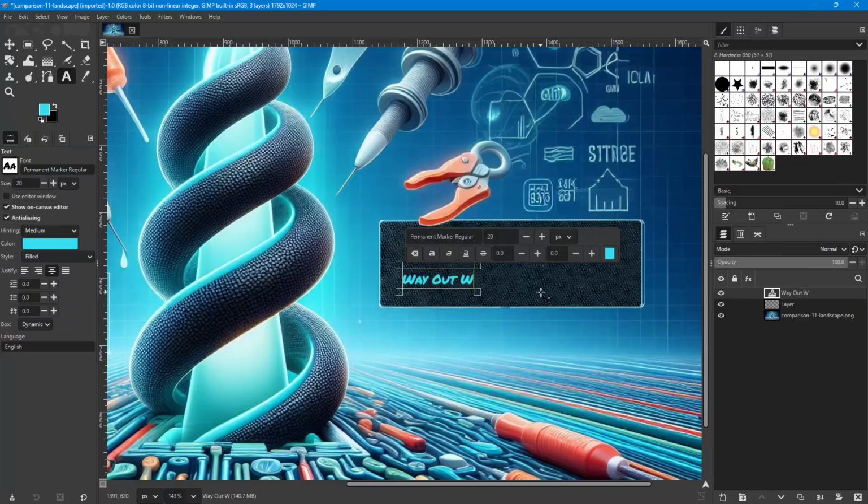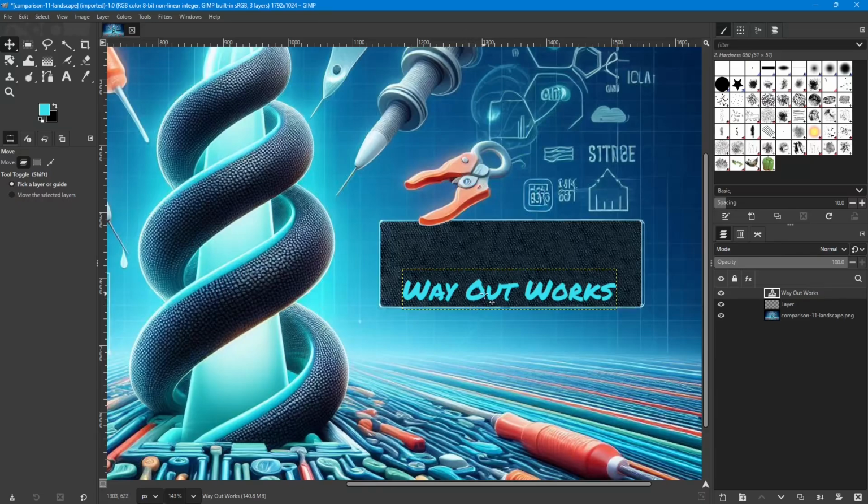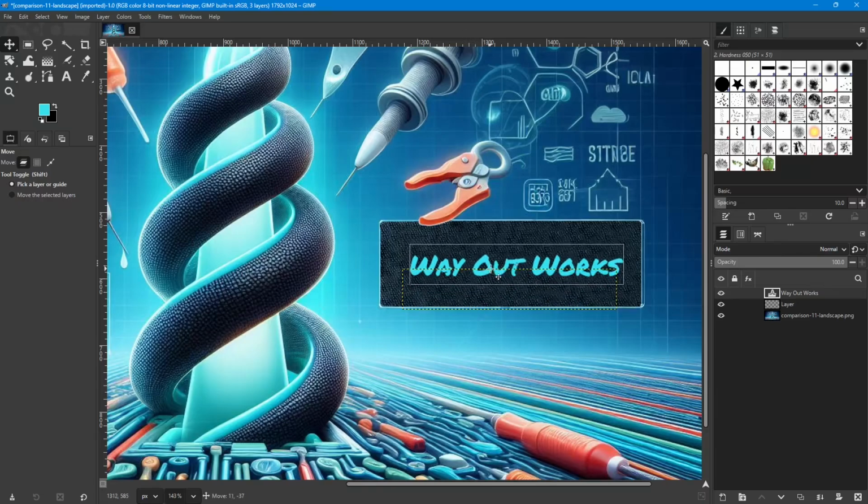out works. And that's still a little small, so I'm going to do Ctrl A to select all of the text. I'm just going to hold this down until it gets big enough to fill that area. And then I'll go to the move tool and select it. And now I can just position this text where I want it. I think that's nice right there.